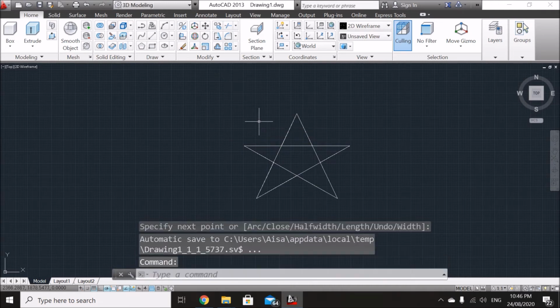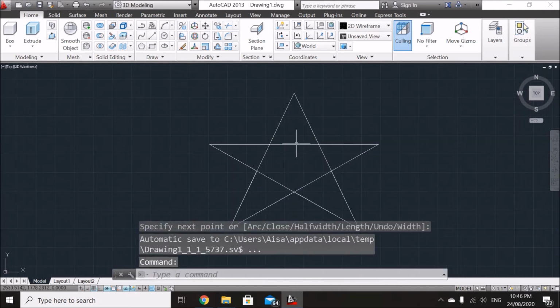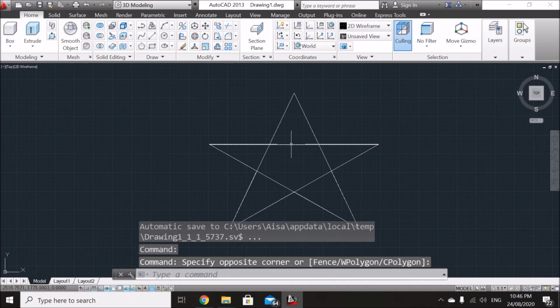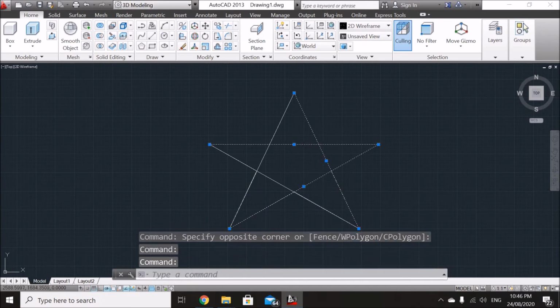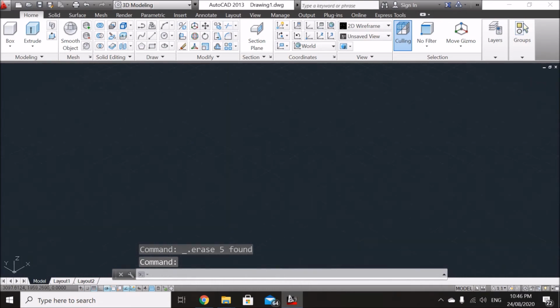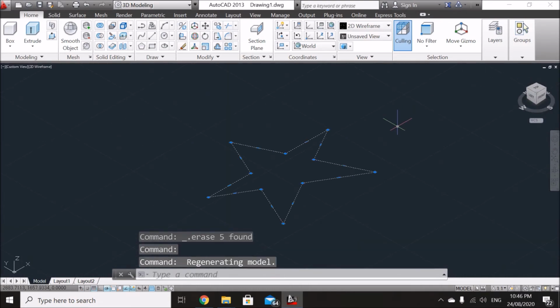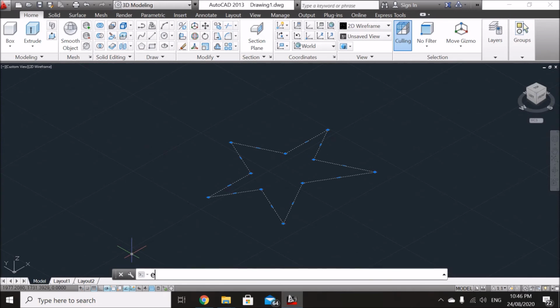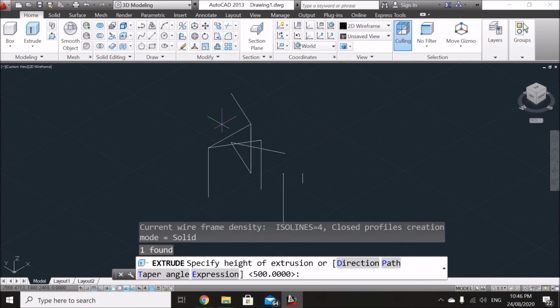Once you have traced all of the edges, you can delete the elements that you have drawn before. Now we have a solid object. You select that, all of the elements are selected. As you can see, it's a 2D, flat shape. What we need to do is click on extrude or type extrude on the command line, and then it will ask for the height of the shape that we've just drawn.